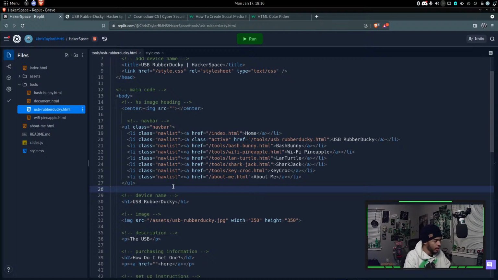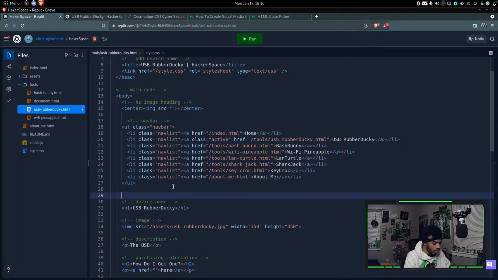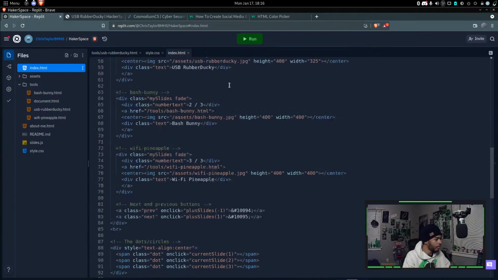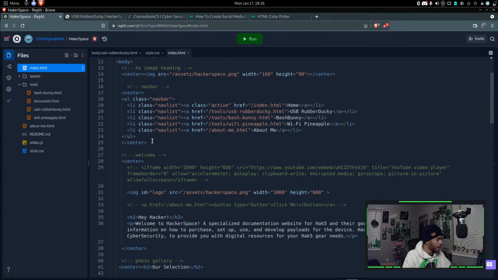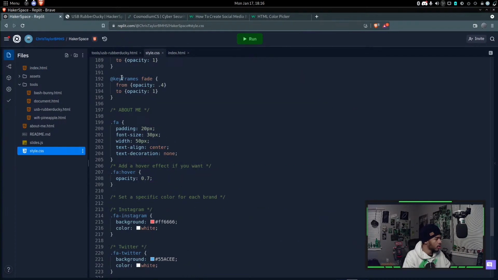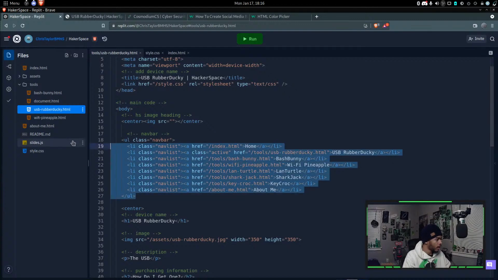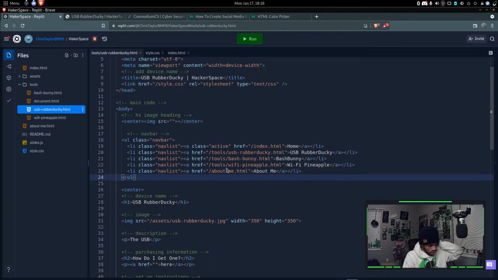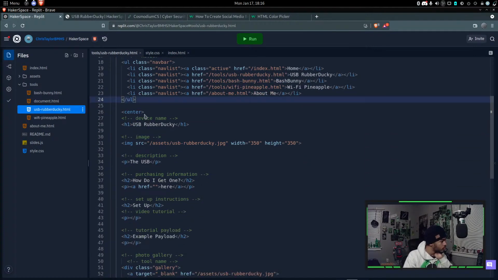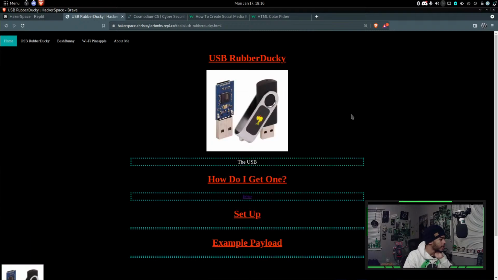So let's go ahead and we'll do a center tag, and then we'll go to our index.html, because our index is a good piece of motivation for the rest of the pages. And we'll grab our nav bar, and then we'll just paste this nav bar in here. Awesome, looks great. Device name, USB rubber ducky, then the image. So when I refresh this, everything should be centered.